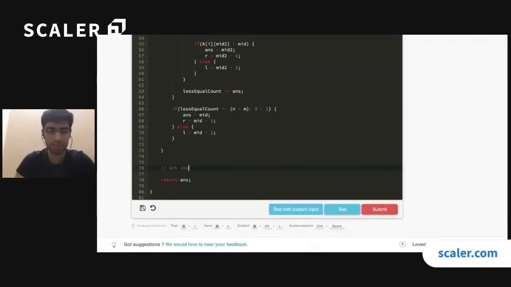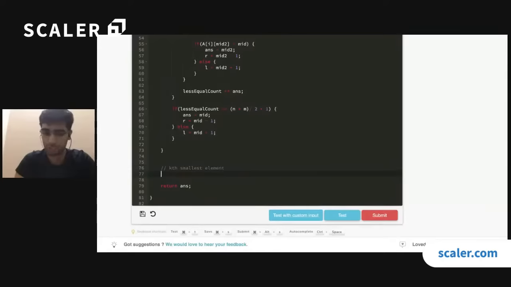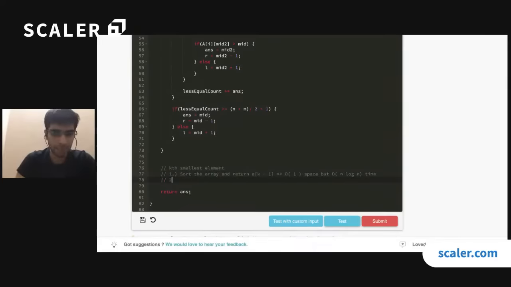Kth smallest element has a lot of ways in which you can solve it. The very first way is to sort the array and return a[k-1]. This has order of 1 space, but order of n log n time. The second way is to use a heap or priority queue. This has order of k space and time complexity of order of n log k.